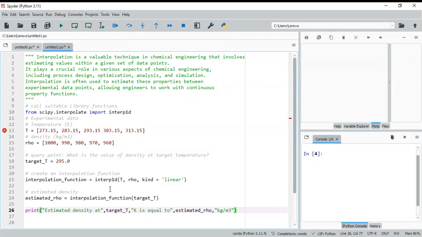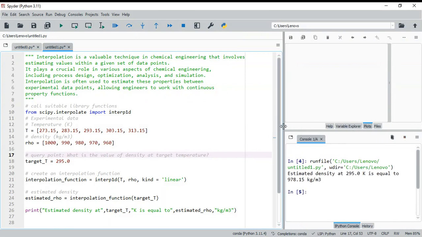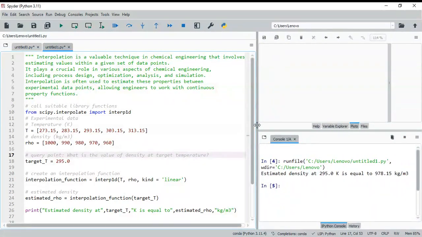Now let me run this code. Okay, here I get an error message, so I have missed out a comma over here. Now giving a final check to my code, I'm going to run this. So once I run this, the result is displayed in the console. So I get that the estimated density at 295.0 Kelvin is equal to 978.15 kg per meter cube.